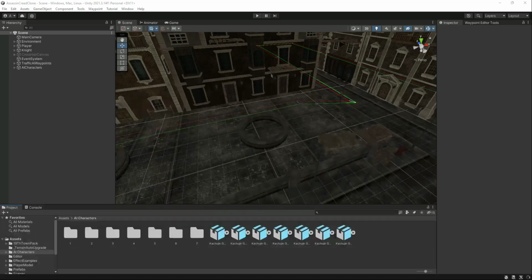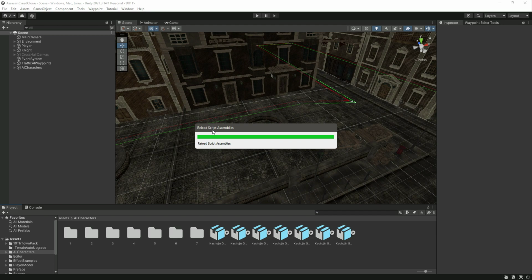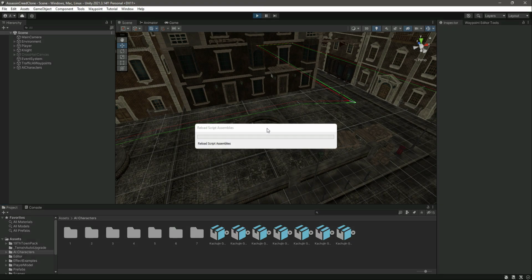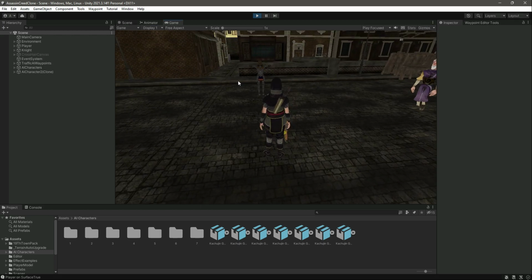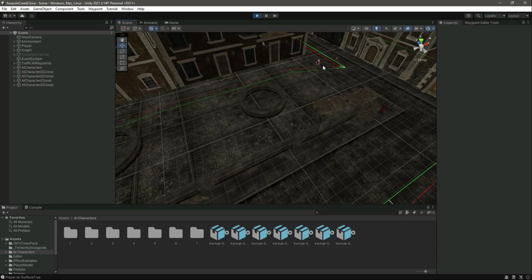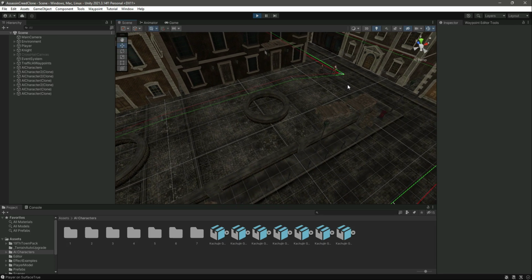Okay, save the script, get back to Unity, then let's simply play the game, and you will notice now that some of the AI characters will walk in the previous direction. As you can see, this character is moving in the previous direction.